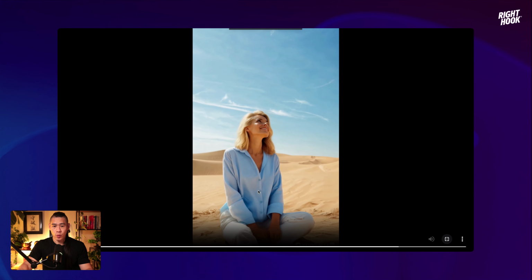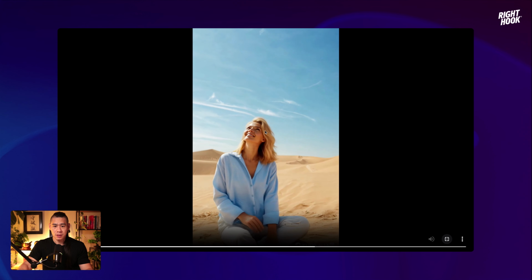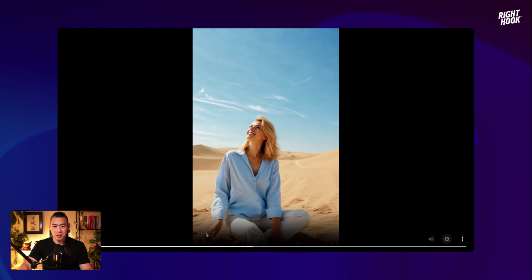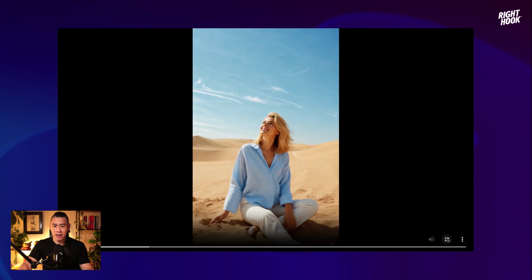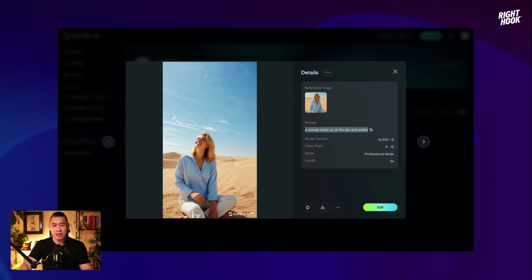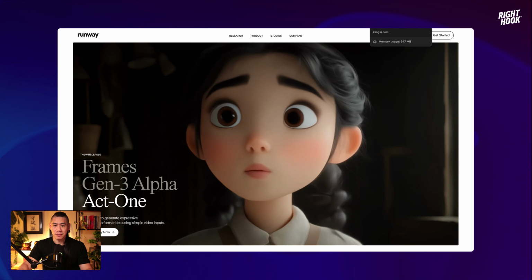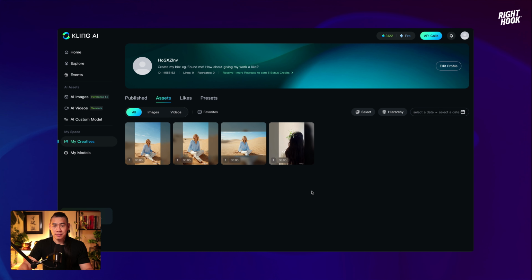You can see the way that the fabric moves, the way the hair moves. It looks like there's wind and that it's a live place. The way that the hands interact with the sand, stuff that I am very impressed by when it comes to Kling. An alternative is Runway ML. You can use Runway 2. However, that being said, I have found that Kling just puts out stuff that I like, especially when it comes to visuals that we want to be able to use.